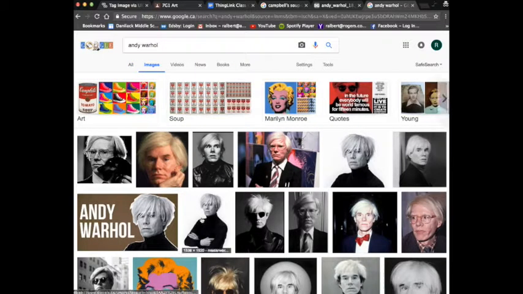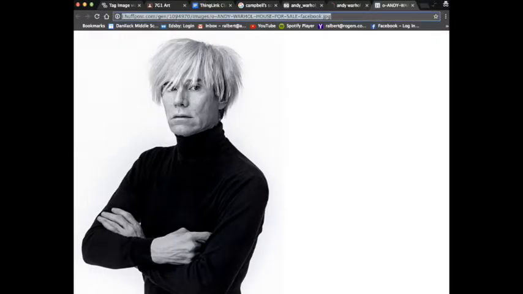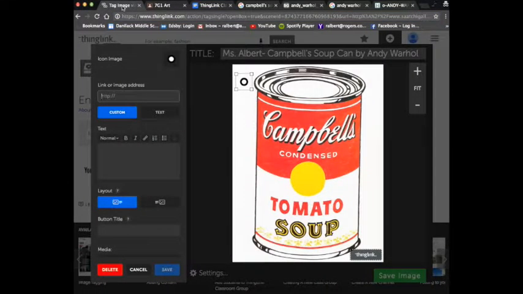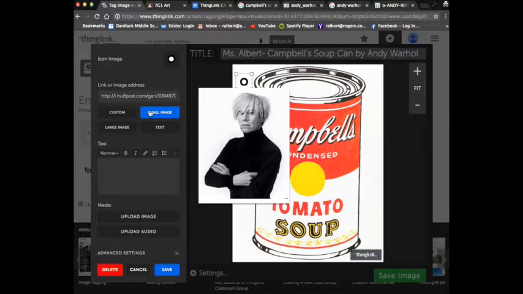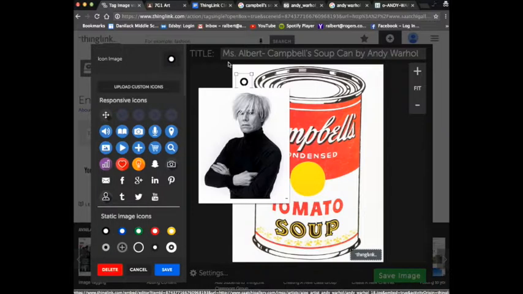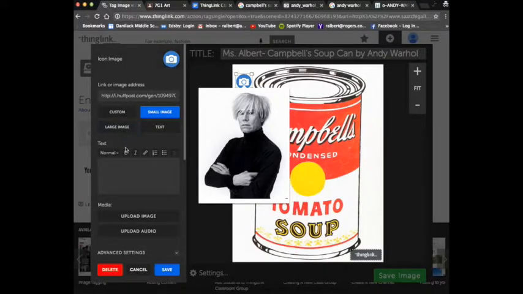All right, so I'm going to use this image of Andy Warhol, and again I'm going to click on View Image, and I'm going to copy the URL from the top of the page, and then I'm going to go back to my ThingLink. And here I'm going to paste that URL, and I'm going to select small image. That's how big I want it to pop up. Now you've got a couple of options here. I want you to notice up here where it says icon image, you can change what the icon looks like. So because this is a photo, I'm going to use the little camera icon. But you can use any of the icons that you want.